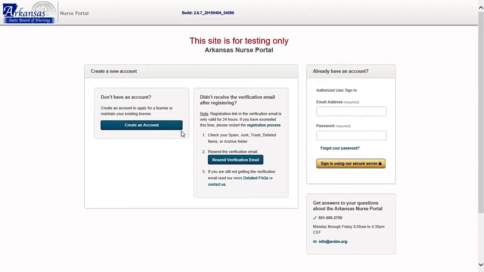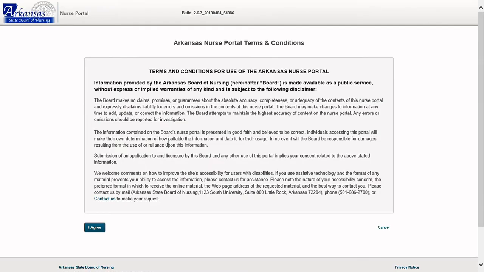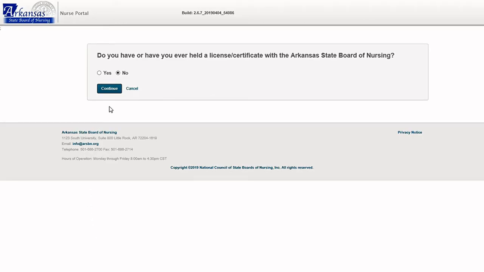Let's get started by creating an account. This screen highlights the terms and conditions for applicants. Be sure to read this screen thoroughly and then click I agree to continue. If you already have an existing license with the Arkansas State Board of Nursing, you will select yes and continue. Or, if you are completely new, you will select no and click continue. For this demonstration, the applicant is completely new to the board, so we will select no and click continue.